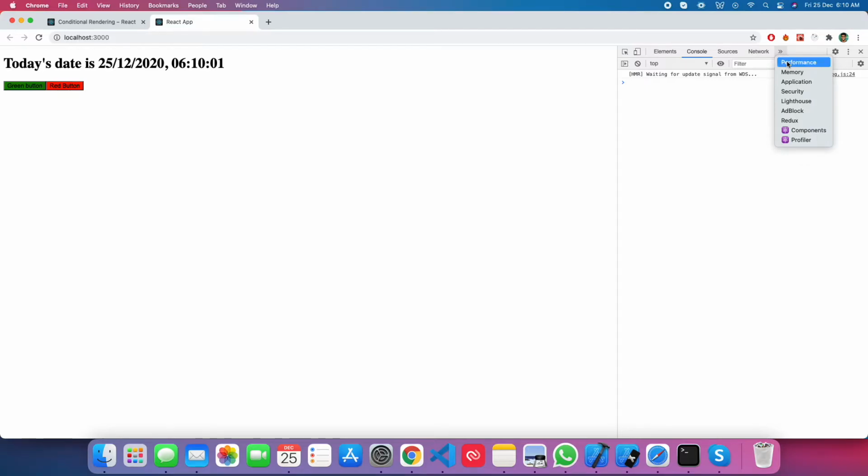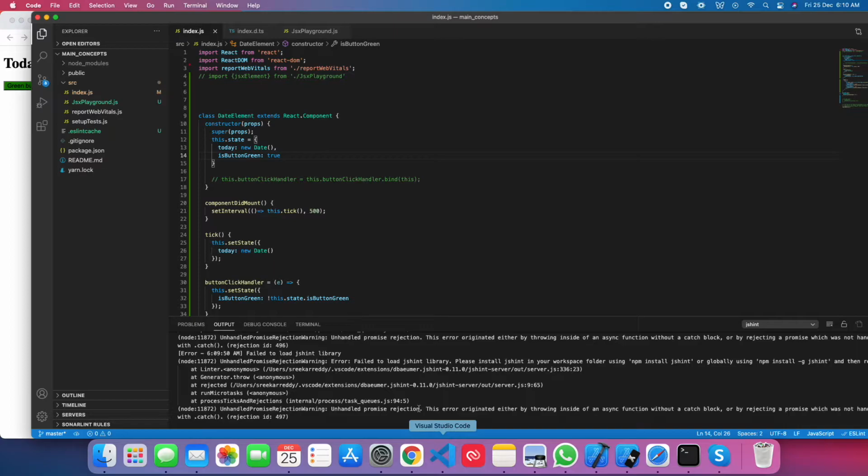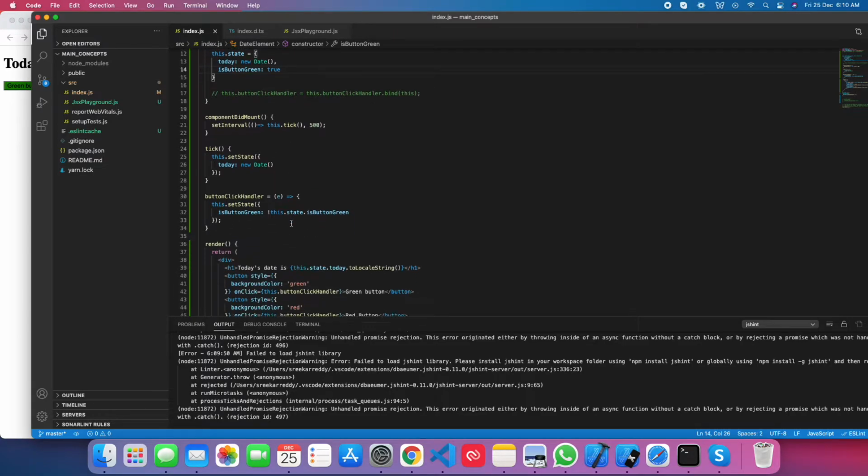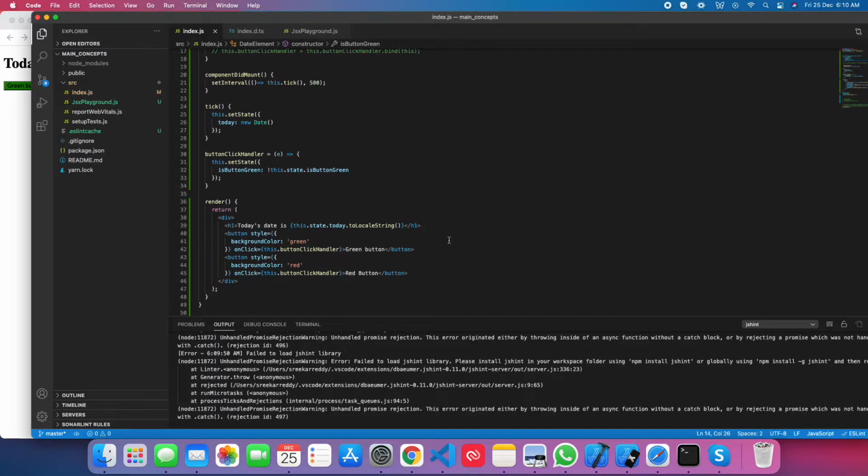Is there something we can do with this? Yes, we can. Let's say we only want to show one button at a time, right? What we can do is use curly braces. Everything inside curly braces is evaluated like plain old JavaScript instead of being evaluated like JSX.